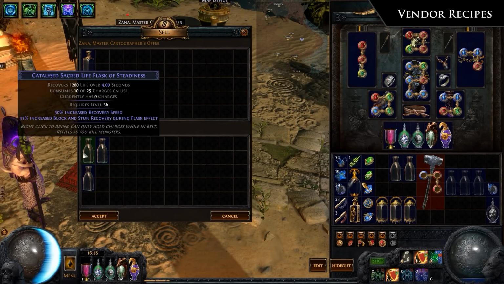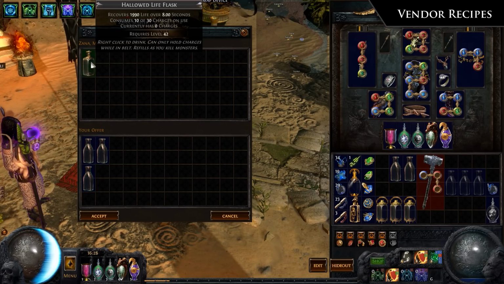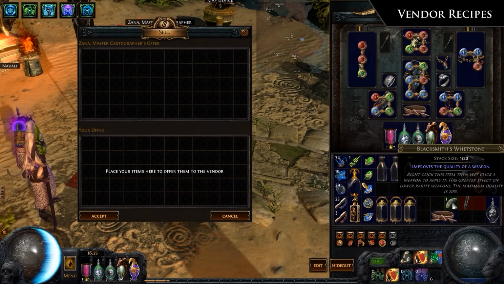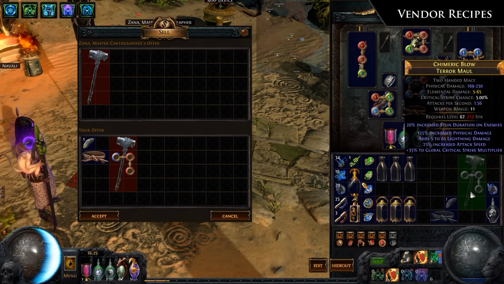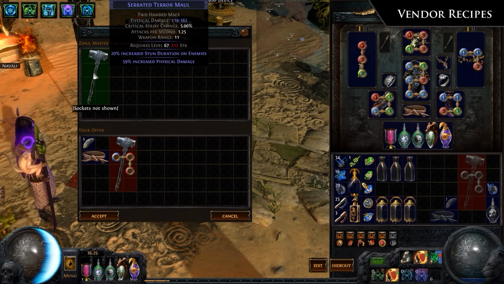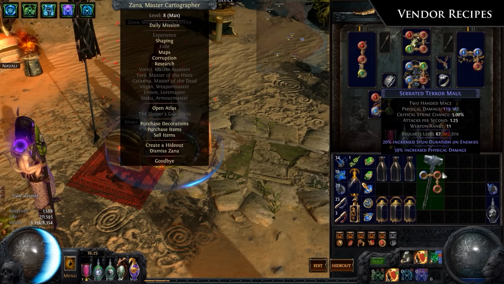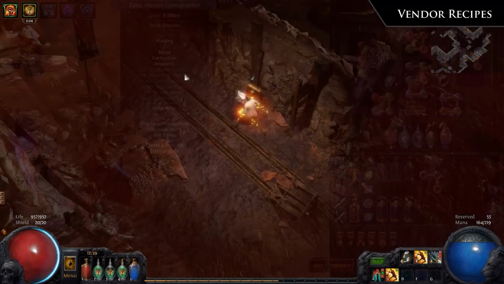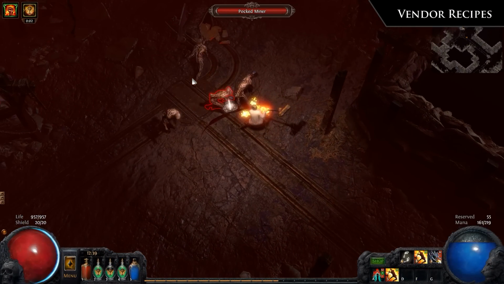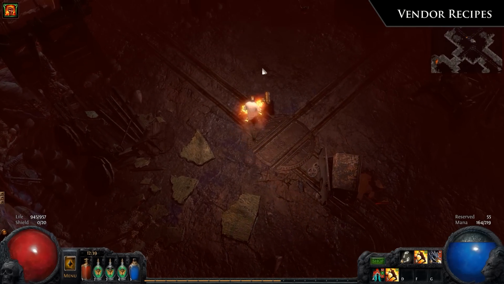Life and mana flasks of the next tier can be created by using 3 of the previous tier at a vendor. A weapon with percentage increased physical damage can be made by using a weapon base, again normal, magic or rare, a magic or rare rustic sash belt, and a blacksmith's whetstone. These recipes are pretty invaluable when leveling up a character in a new league, or if you have no backing currency or unique items to level with.